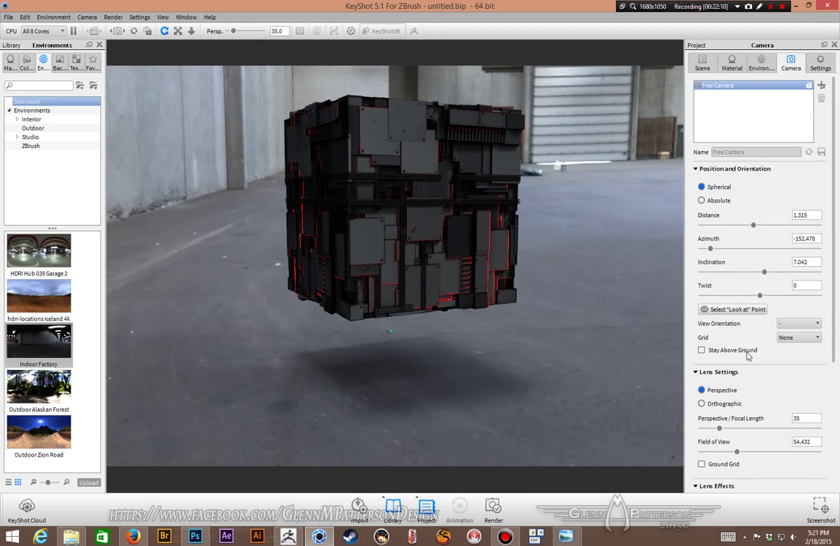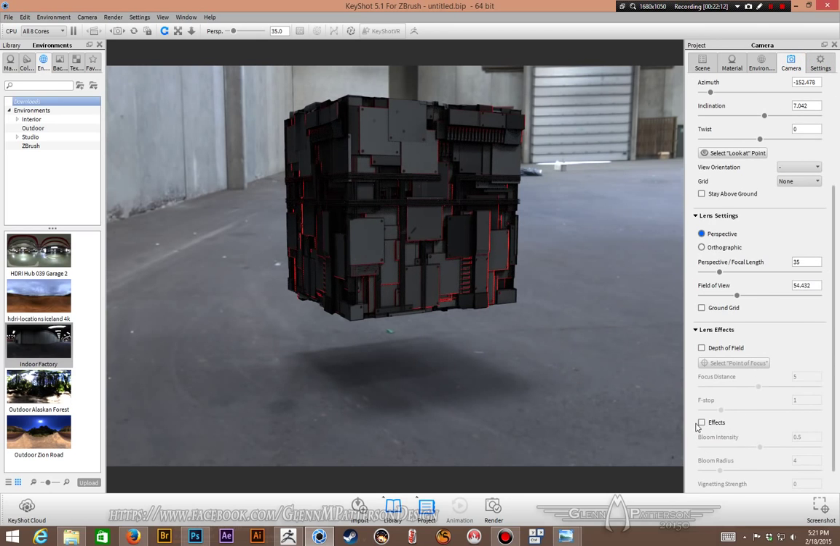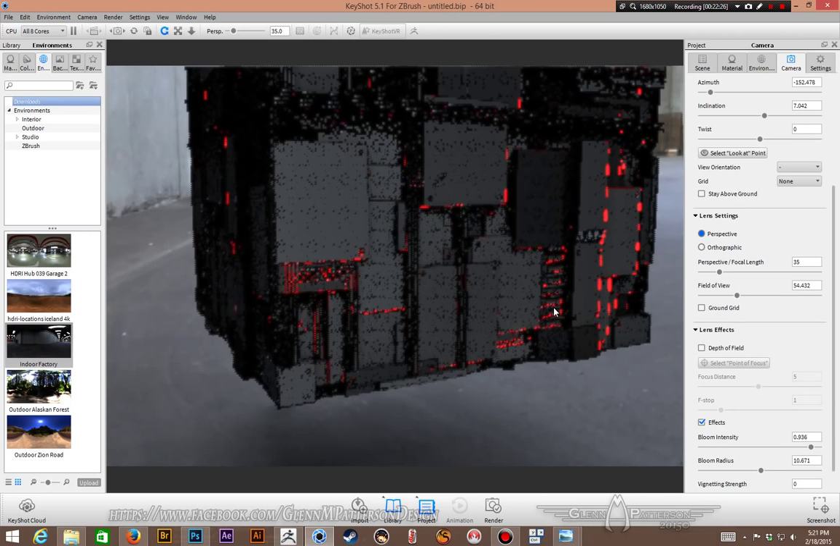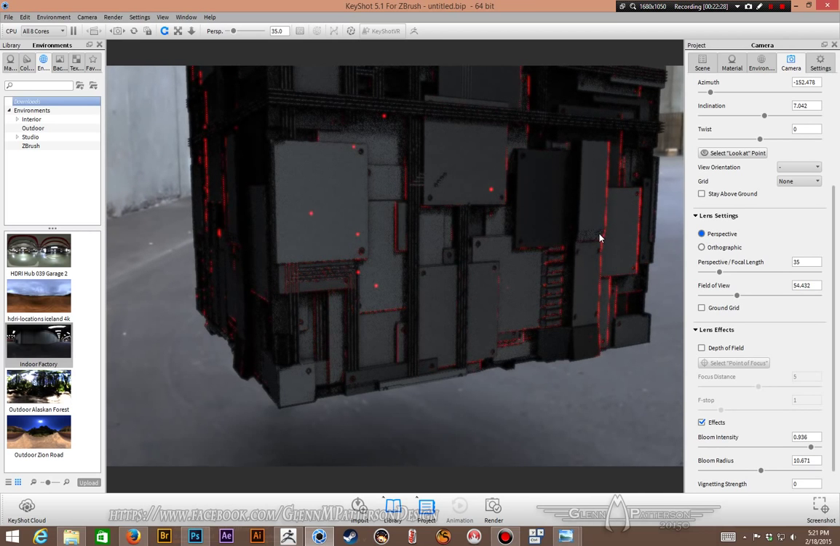Now under camera, go down to effects. It starts reacting to that. There you go. Now you can start seeing it. Let me zoom in just a little bit. You can see now it's adding that bloom effect to those light parts there. Now you can see all these little fireflies, what I call fireflies anyways.